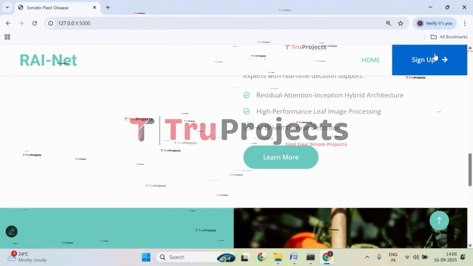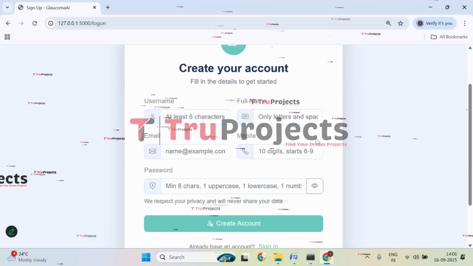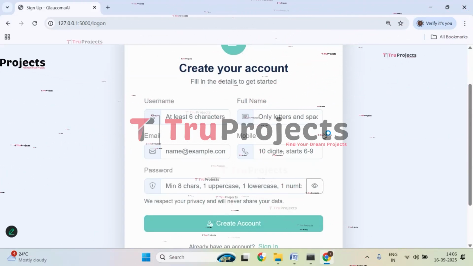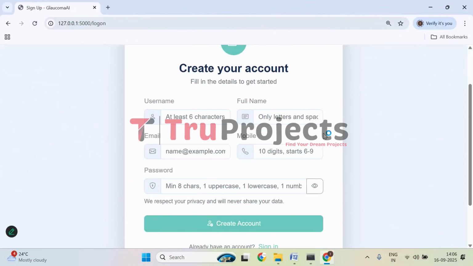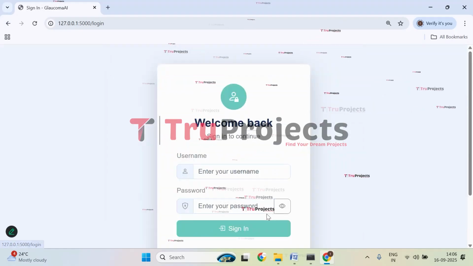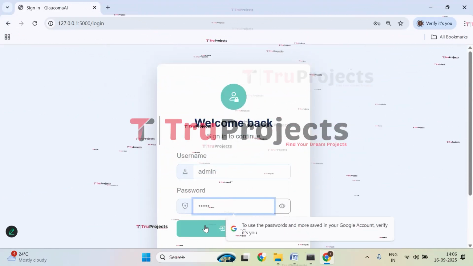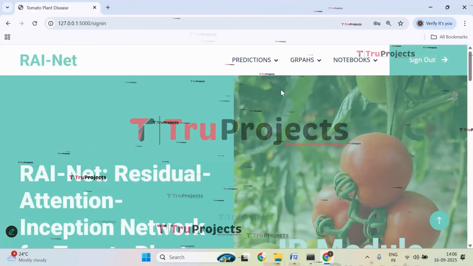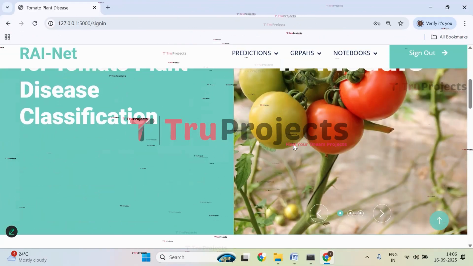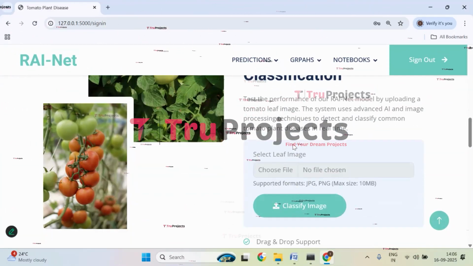So click on sign up and enter all the details to create an account. I have already created an account, so I will directly sign in. Click on sign in, give the username and the password. Click on sign in. We have signed in successfully and been redirected to the prediction page of this project.